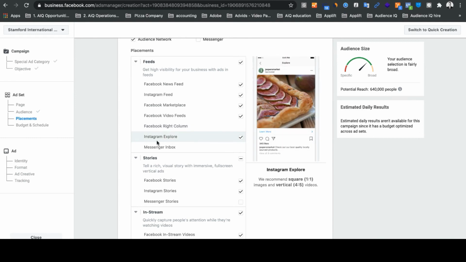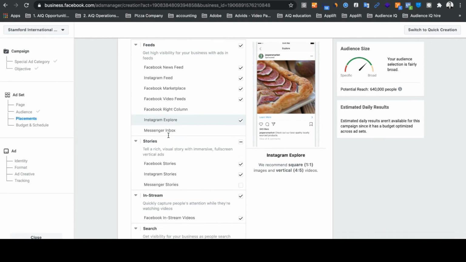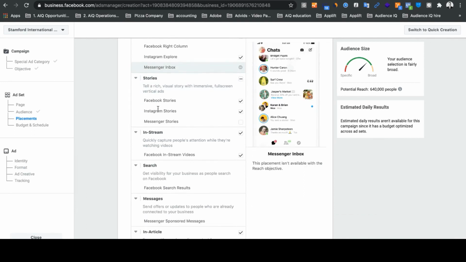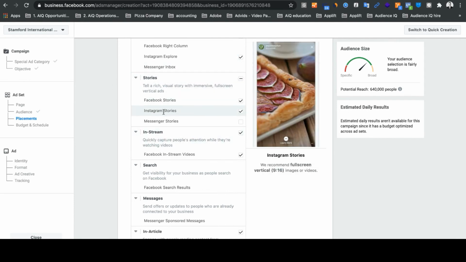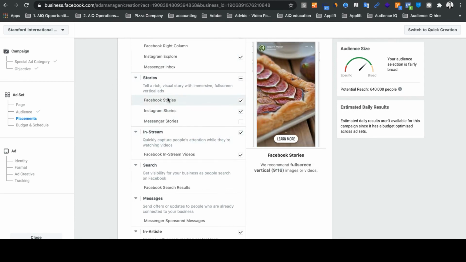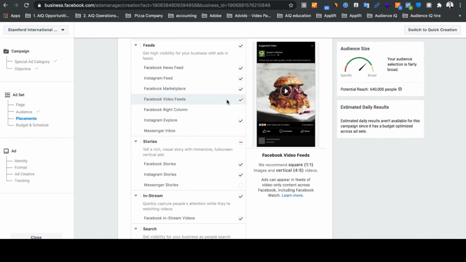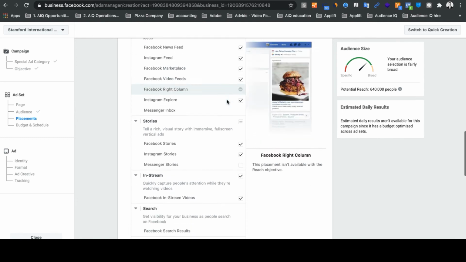And then they just added Instagram Explore. This is also a new placement. And of course, Messenger Inbox. This is very useful for e-commerce accounts. Plus stories: Facebook, Instagram, and Messenger stories. So basically, you can even choose only one placement and run a campaign using only that one placement.